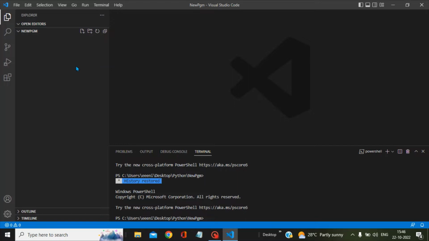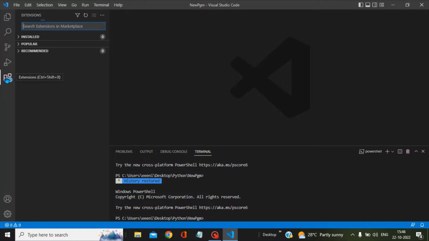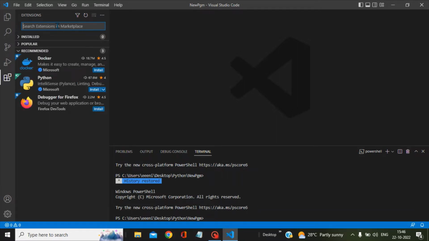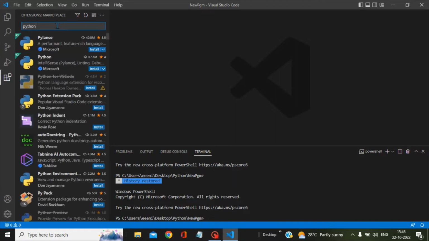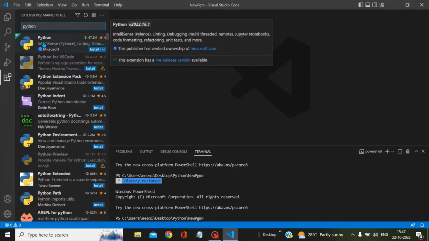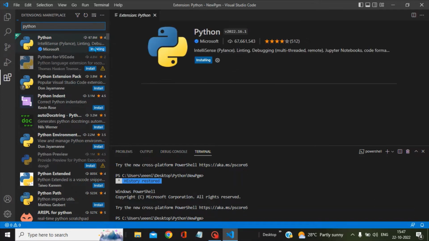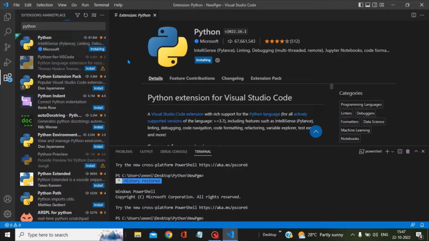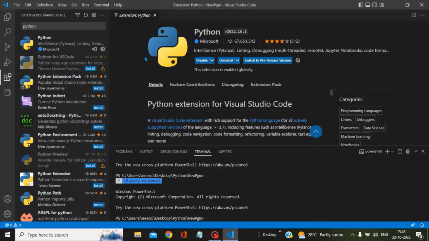What you have to do here is, on the left side, you can see there is something called extensions. So click on this extension and search for Python. You can see many interpreters have been listed. The very first one, which belongs to Microsoft, you have to install. So click on install and you can see Python is now getting installed in your Visual Studio. Wait for some time till the installation finishes. Now you can see Python is installed.